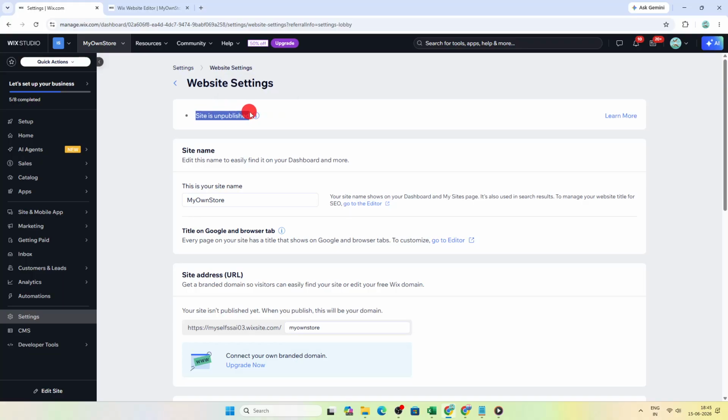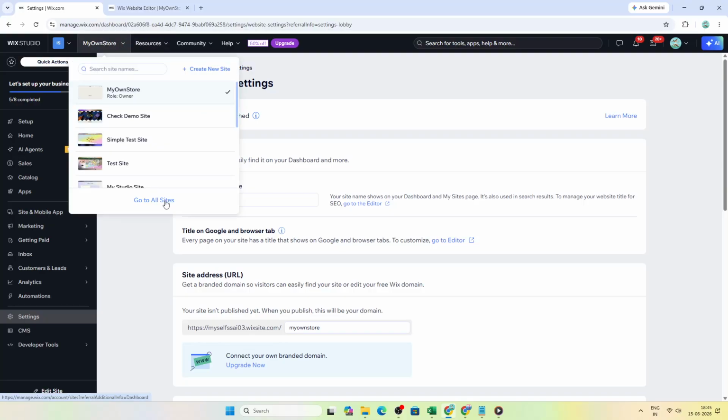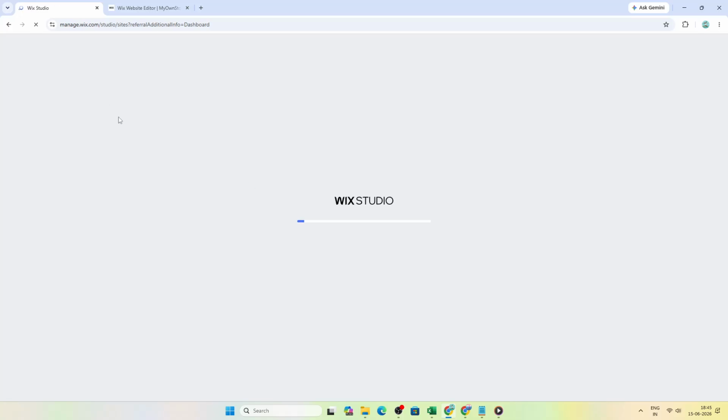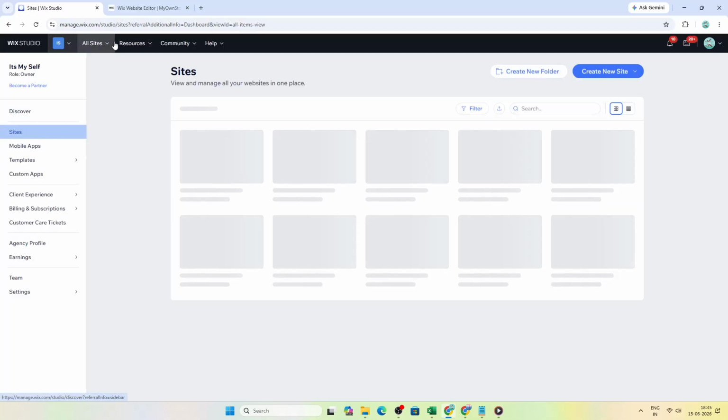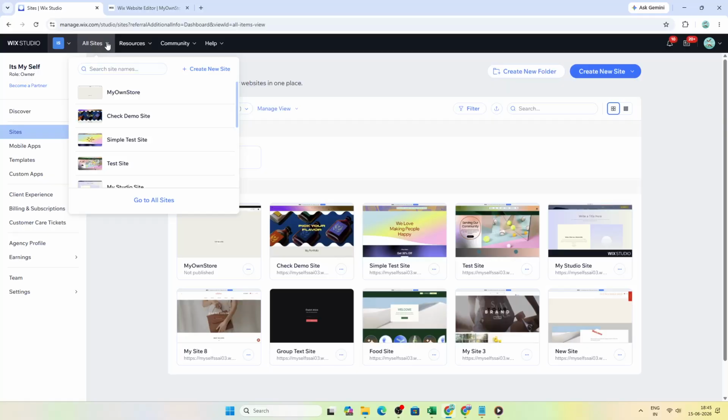Now let's go over how to delete a Wix website. This option is better if you no longer need the site and want to remove it from your active list of websites. Keep in mind that moving a site to the trash will also unpublish it immediately. To do this, go to your Wix dashboard and click the drop-down menu in the top left corner, so you can navigate to all sites.